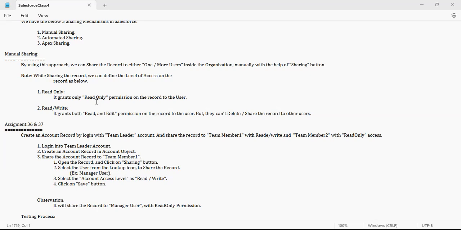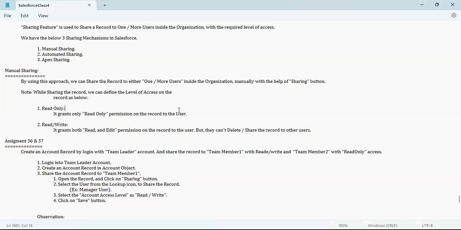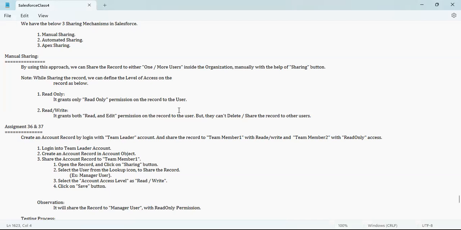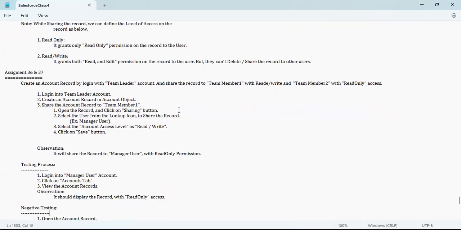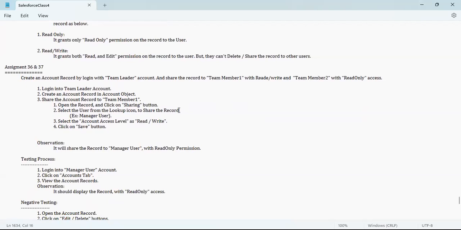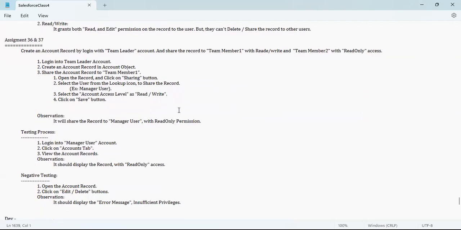All right. So in our previous class, we discussed manual sharing and how we were able to do it. Again, we discussed if we need to share to multiple users at a time, how we are going to do it. So through manual sharing we can do it, and the level of access is read only or read write. Hope everybody is clear on assignments 36 and 37.